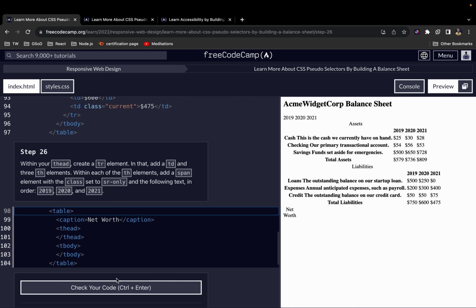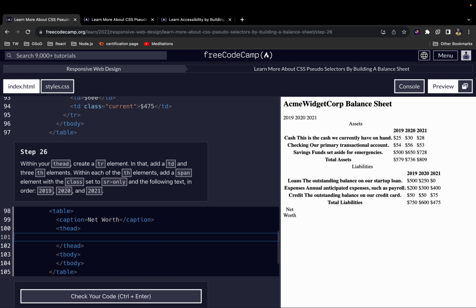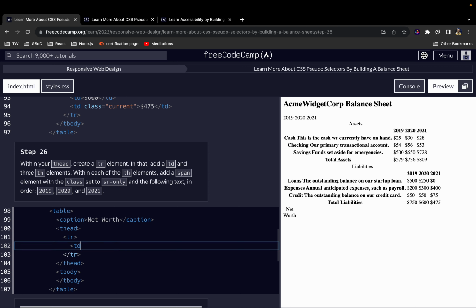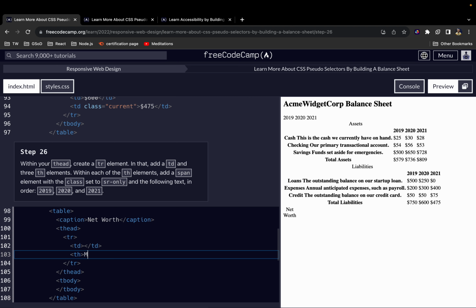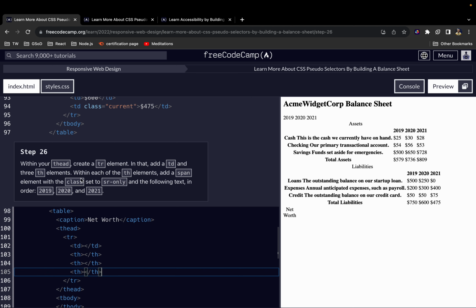All right, so within the T head, we want to create a TR element. Okay, so this is the T head. Let's create a TR element. In that, which is this TR element we just created, we want to add a TD element, and 3 TH elements. So we have TH elements. We want 3 of them. Within each of the TH elements, add a span element with a class set to SR only.